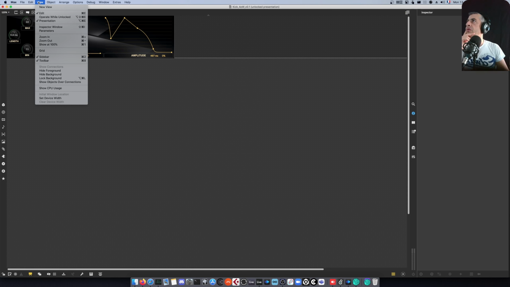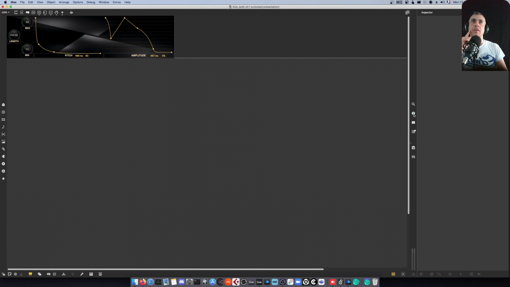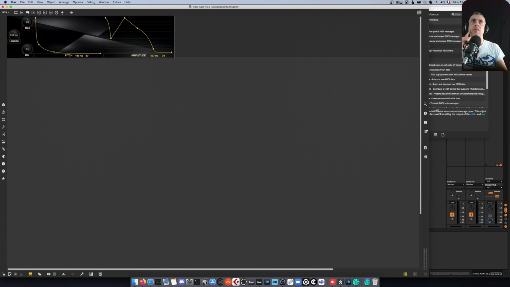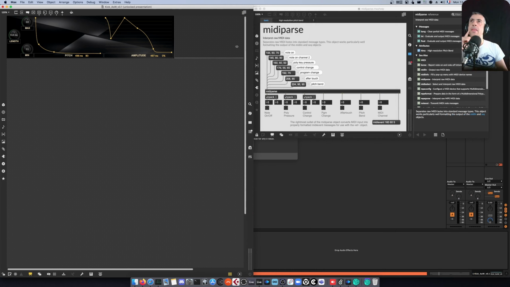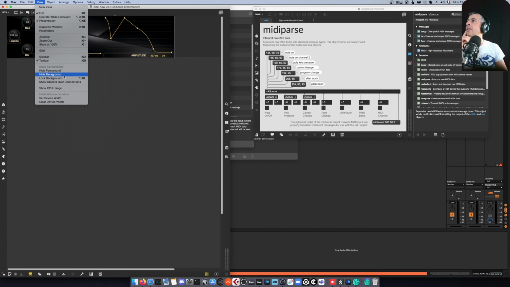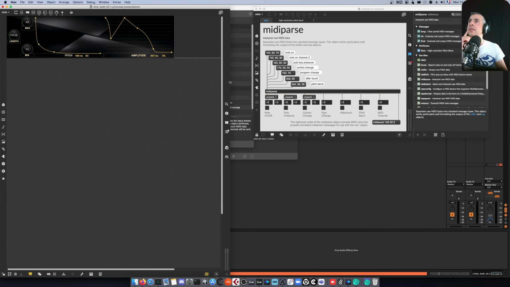So I'm going to go into View, Set Device Width, and now if I resize, no. Let's try again. Set device width.